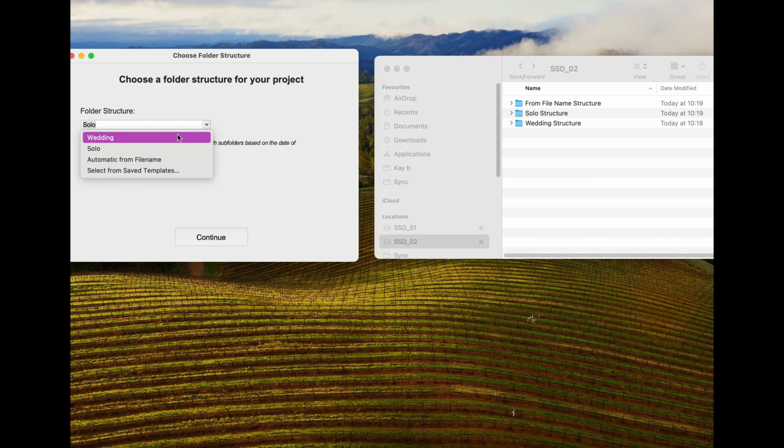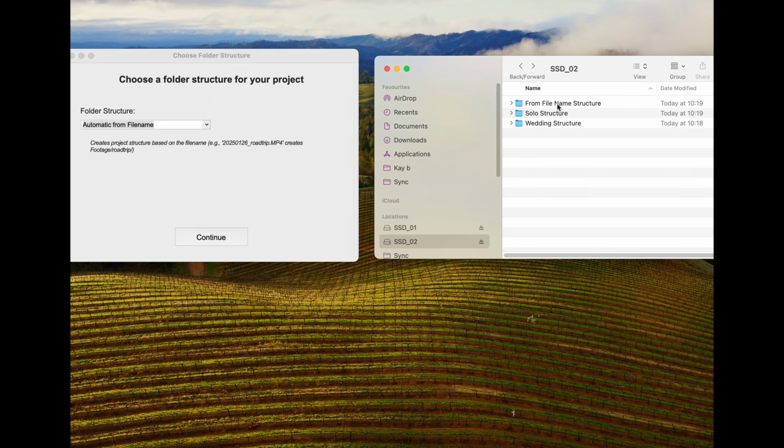And then we have the next structure, and that is automatic from filename. This structure remains the same, except the tool organizes the footage based on file names. For example, if a file is named Sony, the tool will create a Sony folder and place all the files from the Sony in there, ignoring timestamps and extensions. This function could be useful if you work with different cameras.